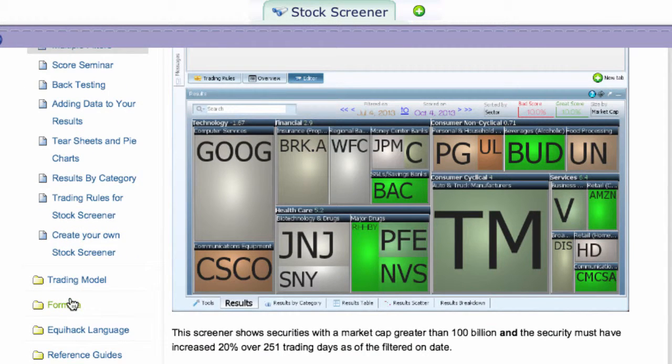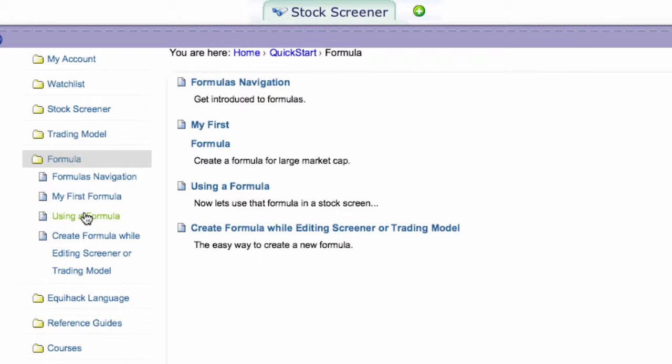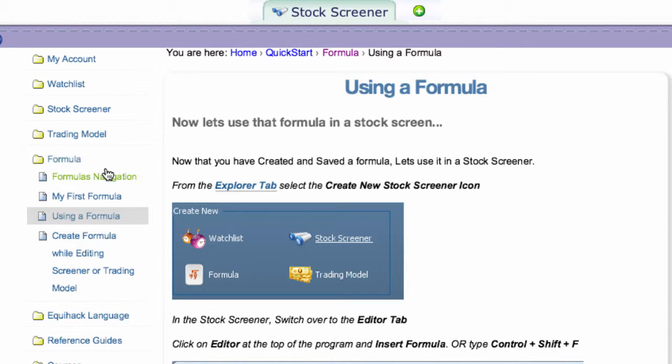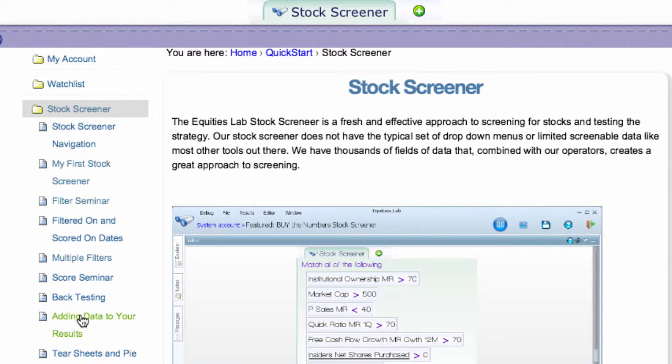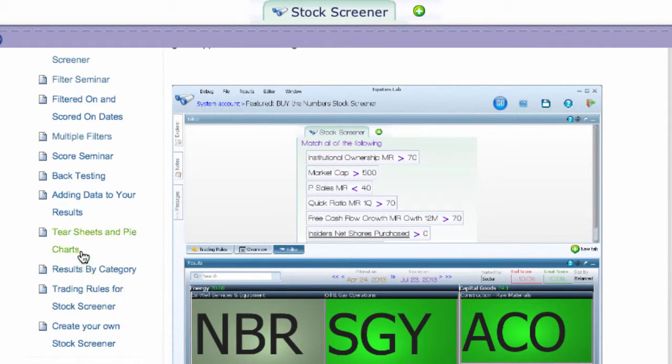You can go figure out how formulas work. You can browse through all of our documentation. At the exact same time, I think we have a guide that shows you how to see your results.